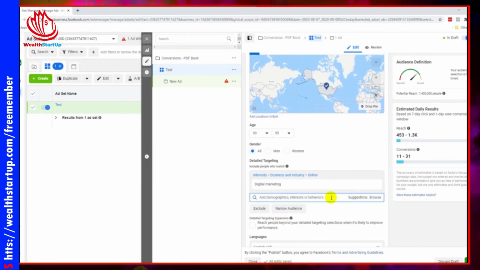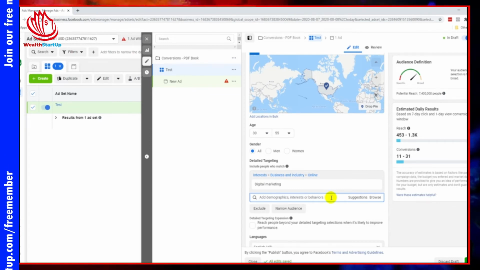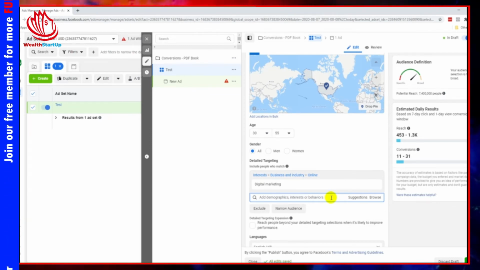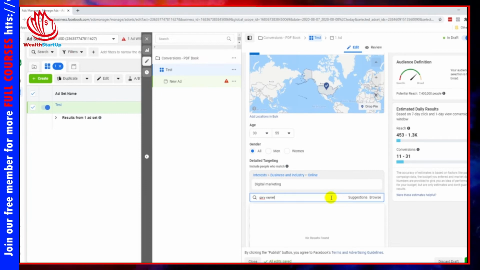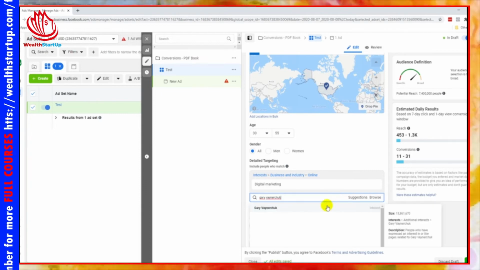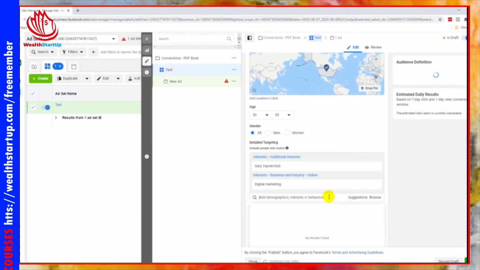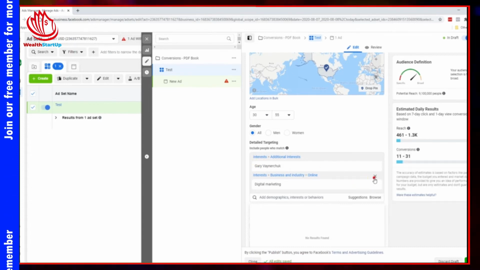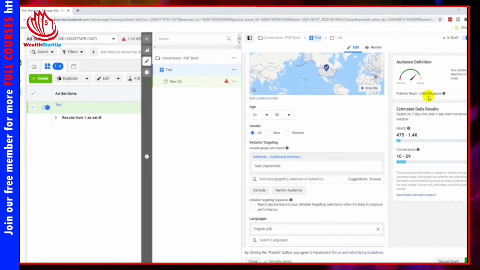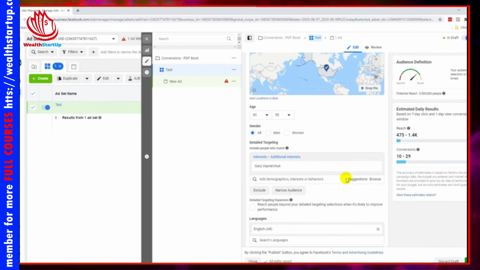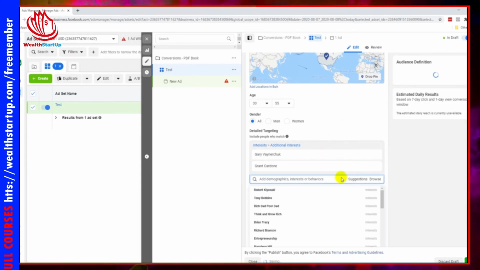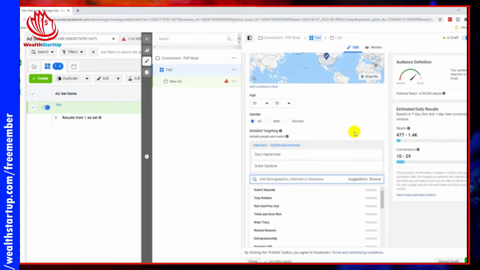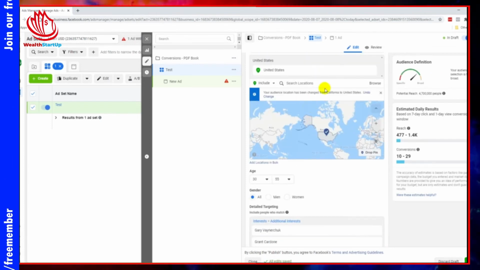What I can do is that I can type in the names of public figures or gurus in this market. Let's say, for example, Gary Vaynerchuk. All right, so this is what I call passionate keywords. Basically, people that are into that topic will definitely know who these public figures are. All right, so we got 3.9 million, which is still quite a lot. All right, let's try maybe, how about Grant Cardone? Okay, 4.7 million people. Wow, this is really, really huge.